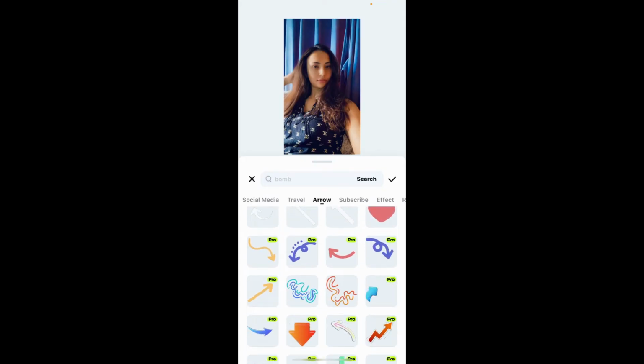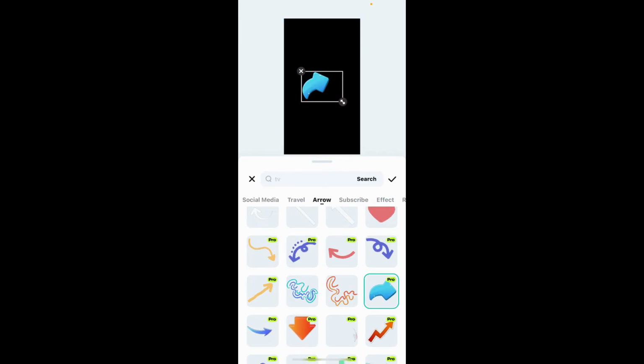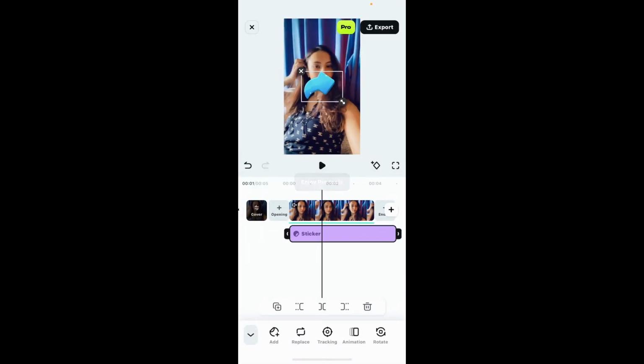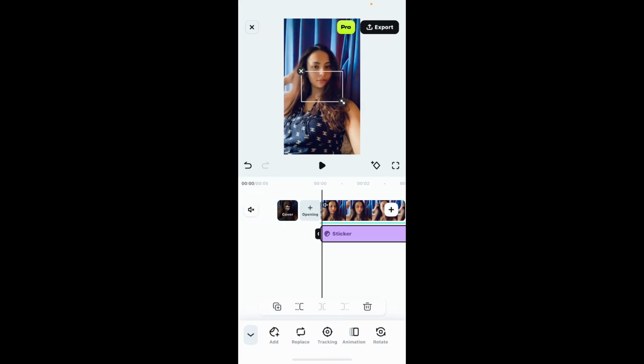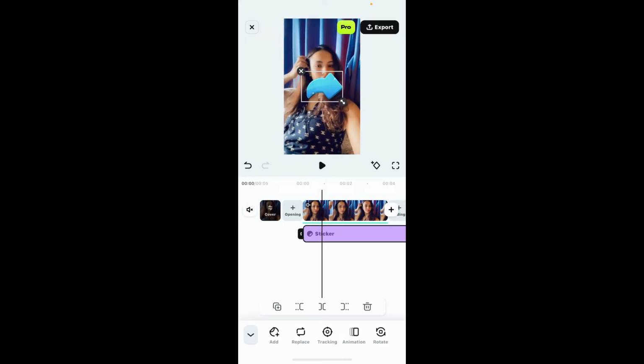If you want to go ahead and subscribe to Pro, simply choose one of the arrows and tap on it. After you are done selecting the arrow, tap on the tick mark at the top right to make your choice. Now, you will be able to see the sticker or the arrow in your video preview.